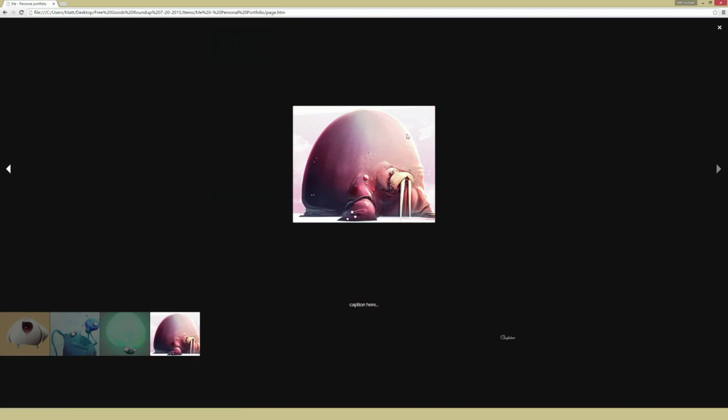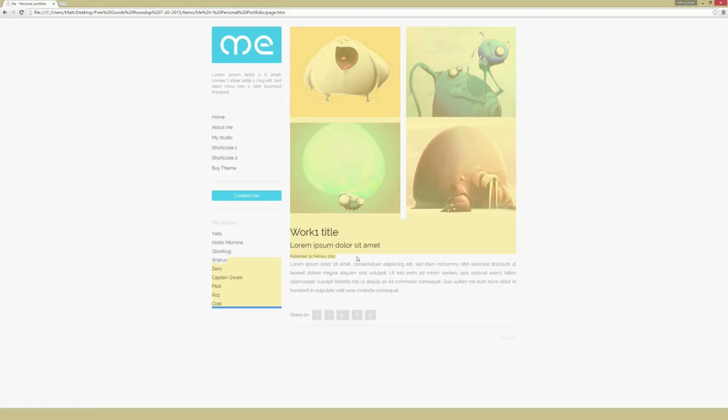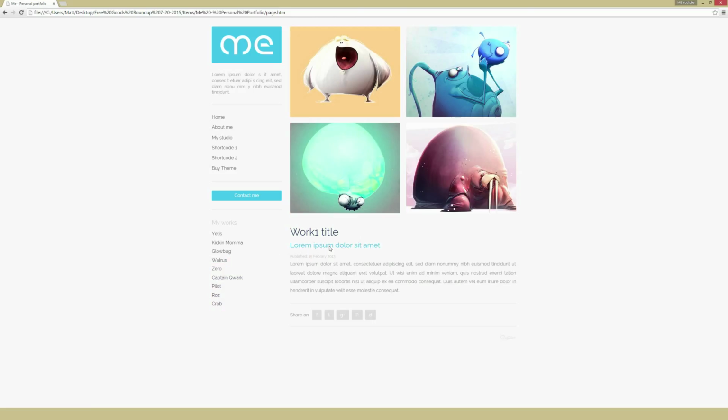So if you want to explain a little bit more about the projects that are being shown on this portfolio site, I would certainly recommend going in there and doing that. To close this, you can just hit this X in the upper right. At the bottom right here, there's plenty of room for explaining your work, so definitely go in there and do that, as well as a post date, title, and then a little subheading. At the bottom, there are all the basic social sharing options as well.